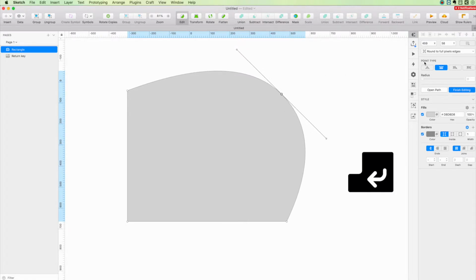And over here on the right, you can see that there's different point types. So if we select the straight, basically we're going back to straight edges. If we select back this option here, which is the mirrored, you're gonna see that the mirrored selection is updated. And let's explore these other two.